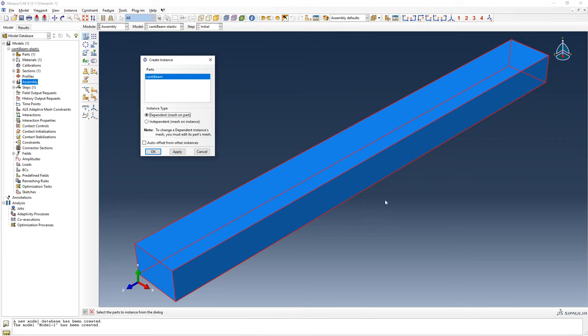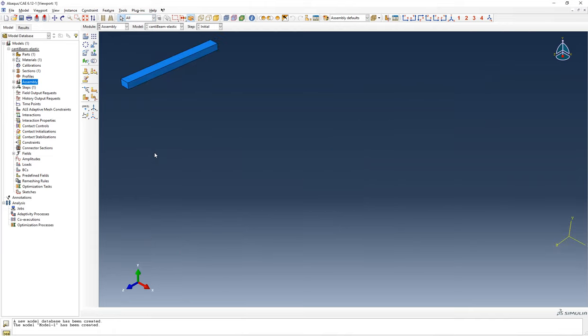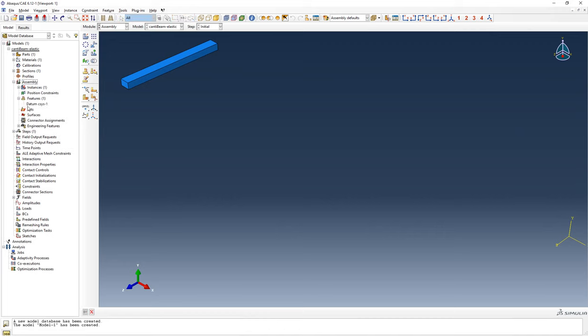As we only have one part, it doesn't matter. I will just select this as a default setting and click OK. And now we have two things: this assembly reference coordinate system and our beam. Because we will not be using too much of this, I will just open this. In features, I will delete this coordinate system because I don't need that.